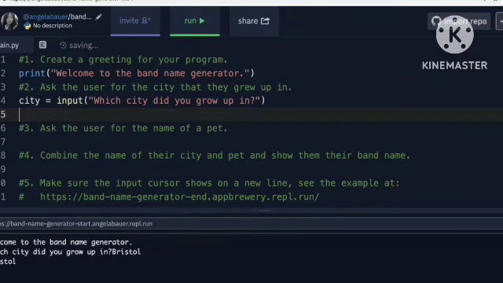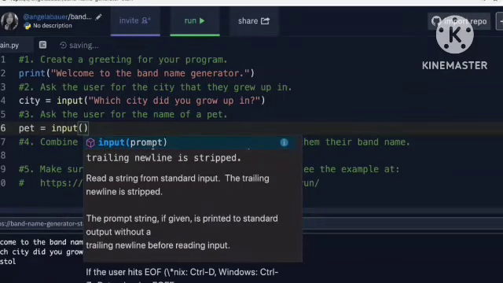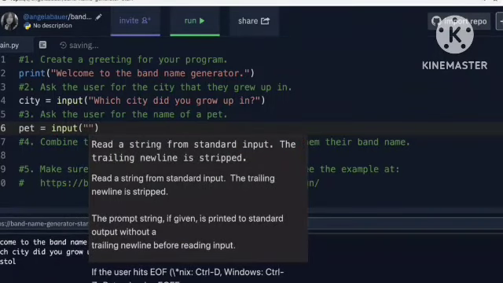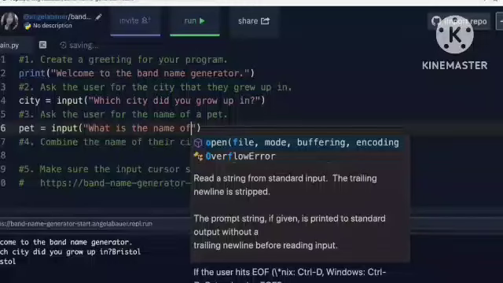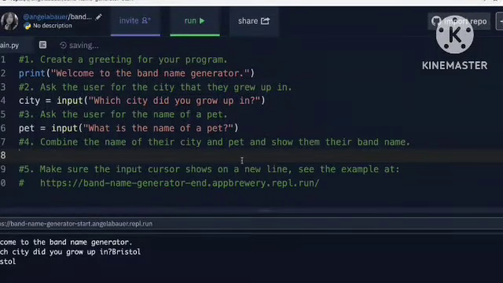Now, the next step is to ask the user for the name of a pet. So we'll call that variable pet and we'll assign it the value that the user input for what is the name of a pet.